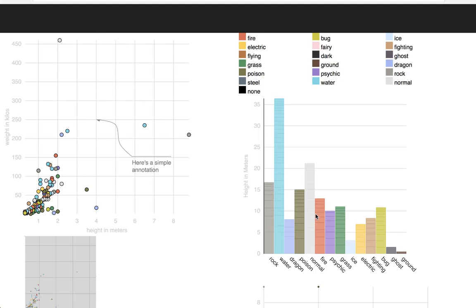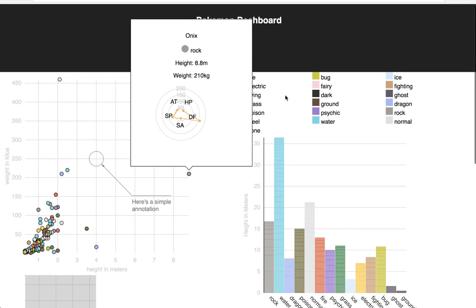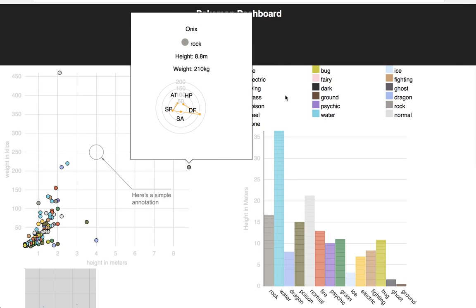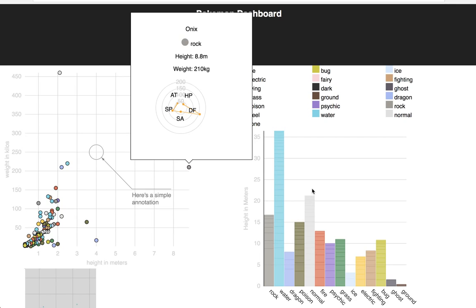And actually, I didn't test this out, but this should work. Yeah, and there we go. This is not from hovering. See, here's my cursor over here. I've taken the first object out of the array of data, and I've just taken all of its properties and added to it an annotation type, and I put it in the annotations array. This is all that hover annotation does under the hood. It turns out the first object was this Onyx Pokemon, and now we're seeing the effect of what would happen if I were to hover on them.